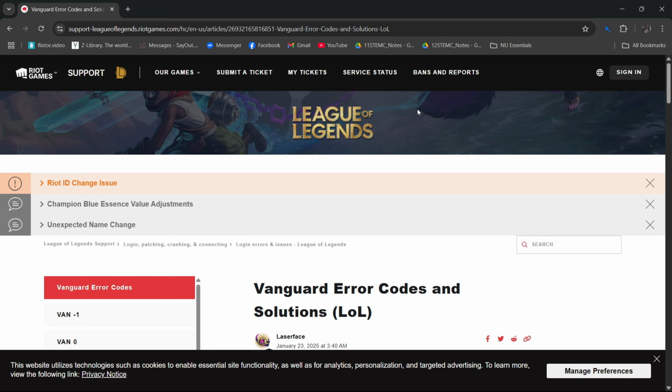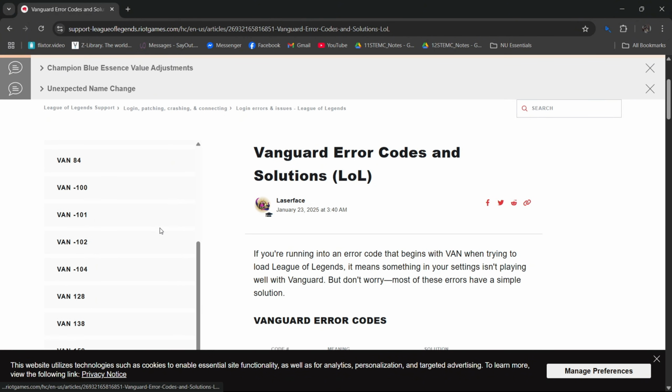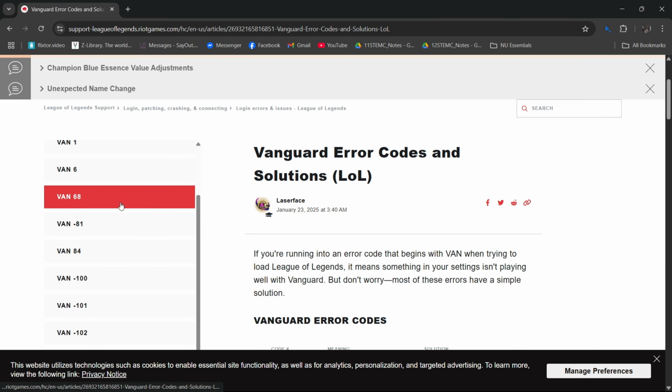After that, you will search for support-leagueoflegends.riotgames.com, and when you're in, you will see the Vanguard error codes and their solutions as well. For you to find the solution for the error VAN68, you are going to scroll down, and under that you are going to find VAN68, which is right here. It is located right there.